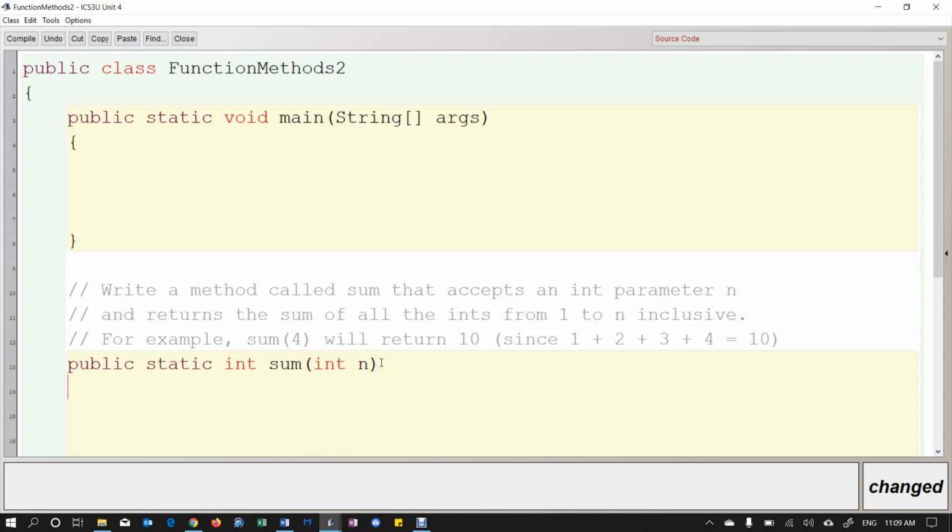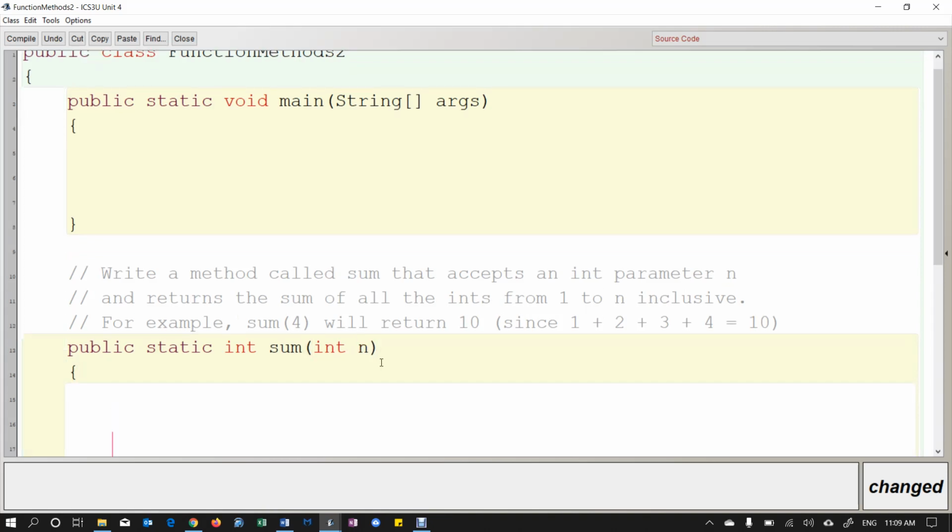Okay, so we're going to have an open brace and a closed brace, and now we're going to put code inside. So what are we doing here? Well, we want to write code that will add up all the numbers from 1 to n. Okay, it's not always going to be 4. It could be 1,000. We don't know how big or small this number is going to be.